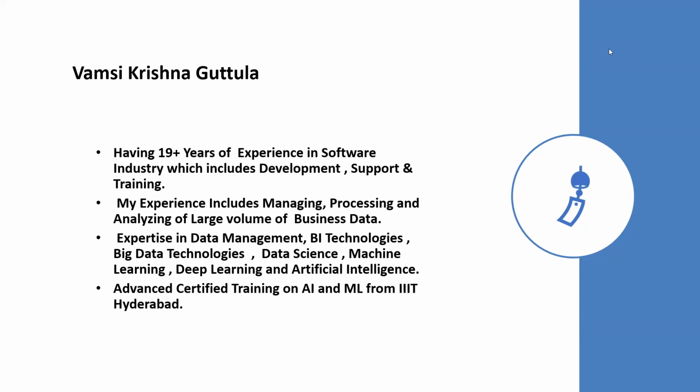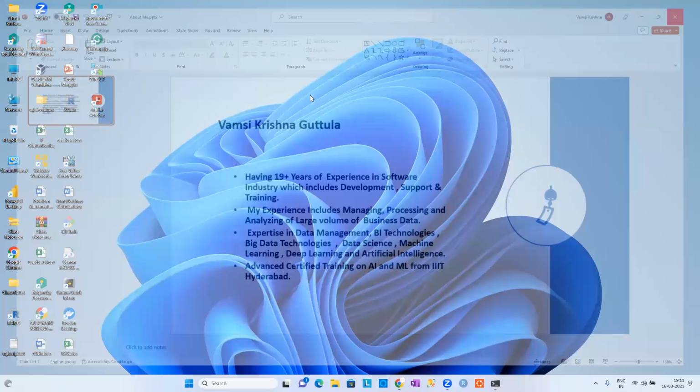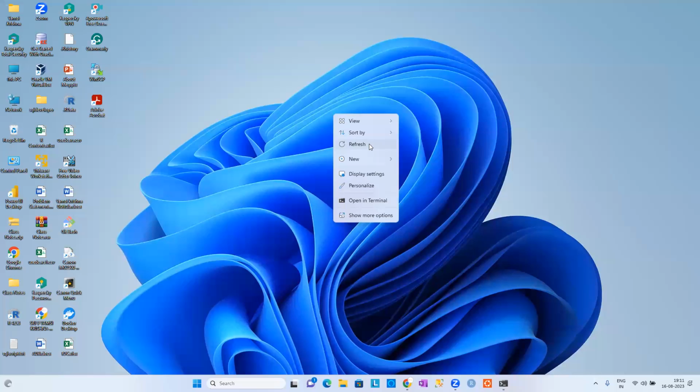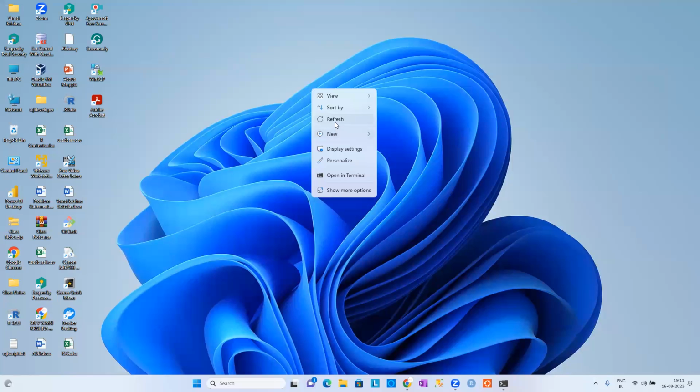Okay, fine. So I have expertise in data management, BI technologies, big data, data science, machine learning, deep learning, and artificial intelligence. I also completed one certification program on AIML from IIIT Hyderabad. So I have multiple skills, guys, and you will really enjoy the sessions, because I'll talk about multiple skill sets and show you different skills apart from Power BI also.